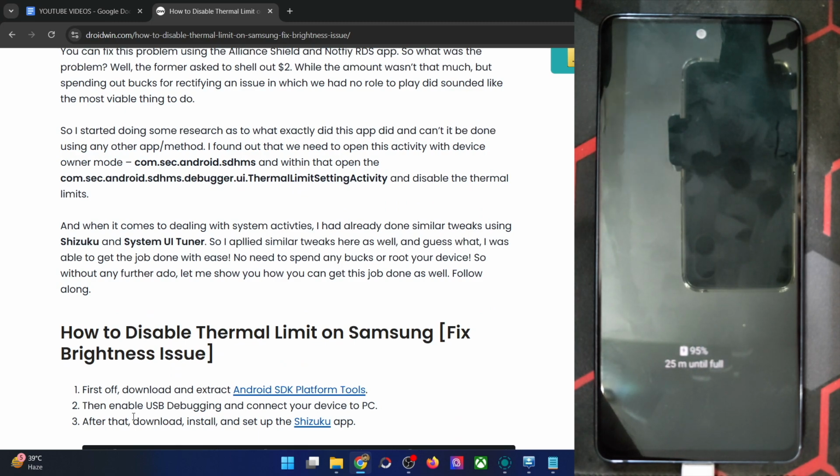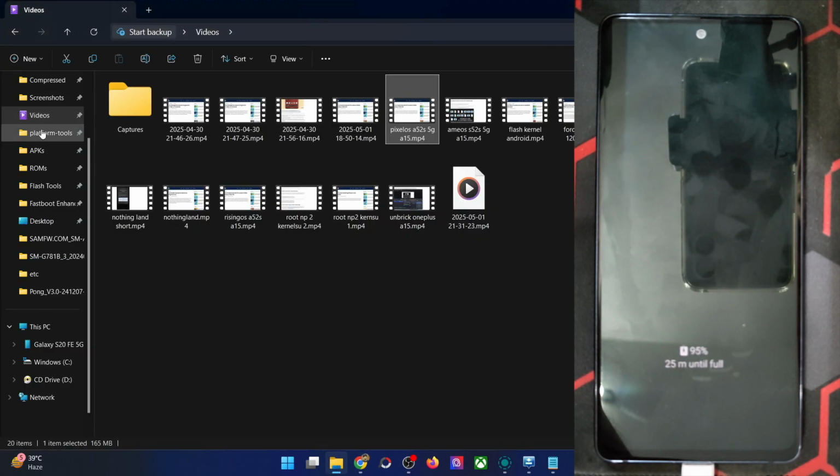First off, get hold of the latest Android SDK platform tools from my guide and extract them onto your PC. You may extract them anywhere you want. In my case, I've done so in C drive, and these are the files of platform tools. Just let me show you.